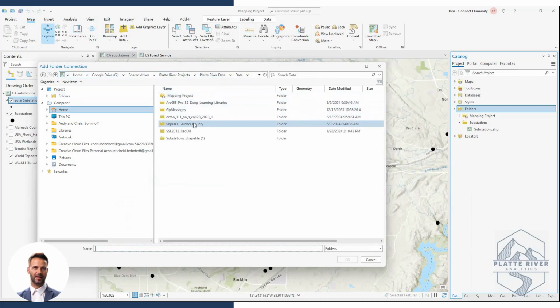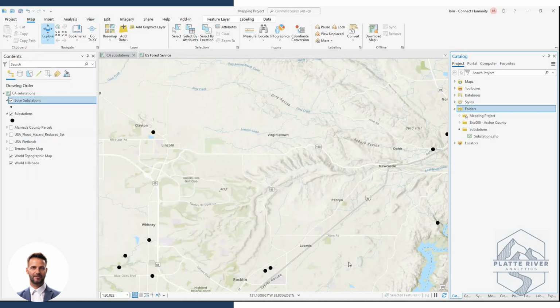That is going to bring me to my data folder. I am going to click once on this Archer County folder and click OK. Now back in my folder connections, I can see the folder for Archer County. I am going to expand that folder. Here you can see all the different shapefiles that are saved within this folder.